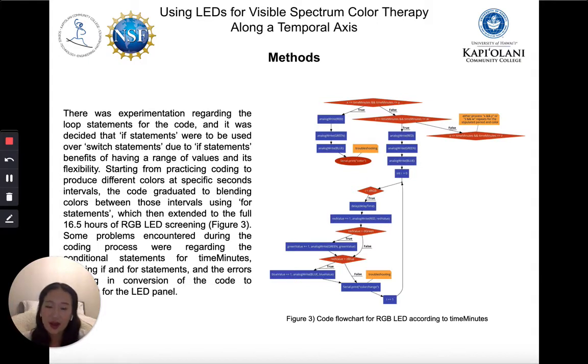And so I kept on developing that code, and eventually I decided to use time minutes as my variable, which was given by clock.hour times 60 plus clock.minute, as each time of the day would have a unique number. So this is the way that I use the if statements in conjunction with the time minutes and using the different conditionals.